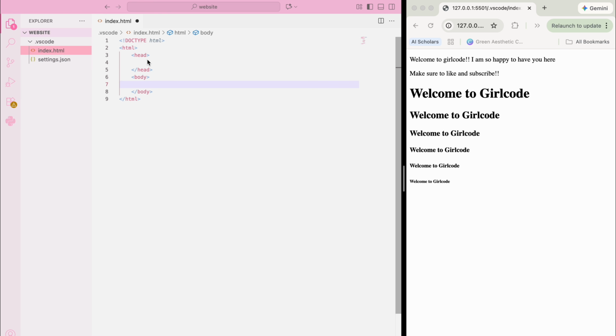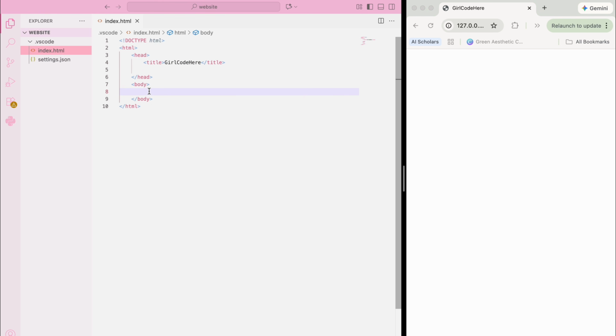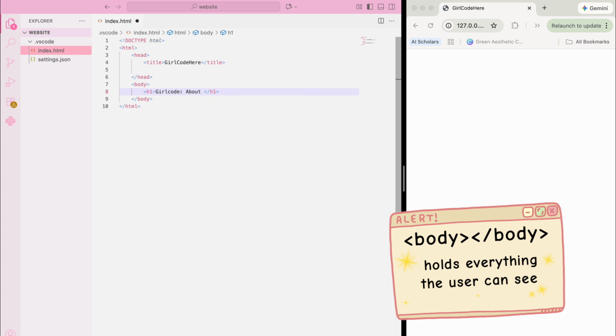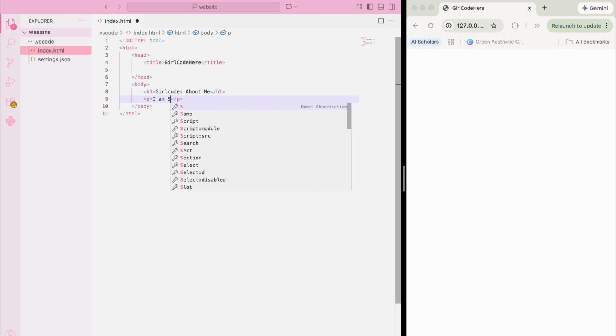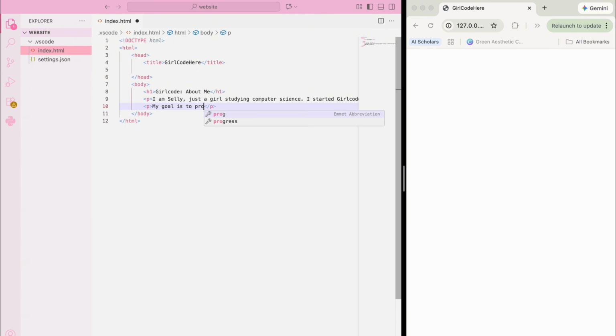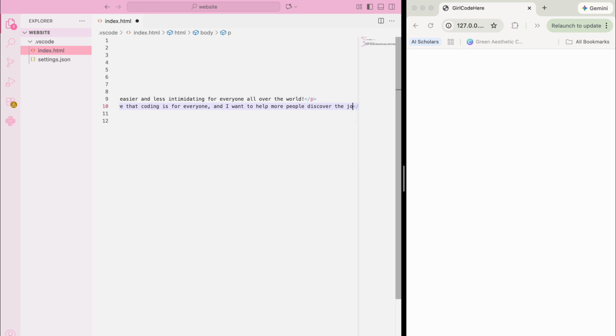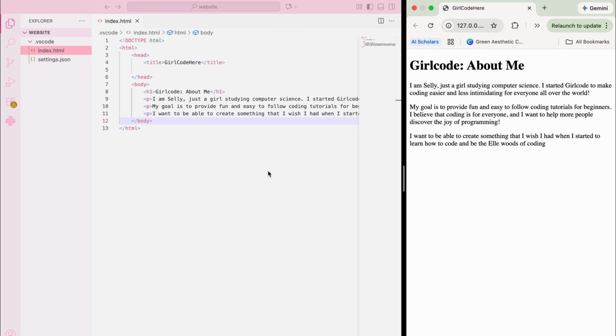Let's add our HTML layout that we learned before. In the head tag, I'm going to give my page a title. Using a H1 tag, I'm going to add a visible title on the user's screen. I'm going to give the user a little insight about my channel using the P tag. Remember, everything that you want to see goes in the body tags. When you load this, I think it looks great so far.